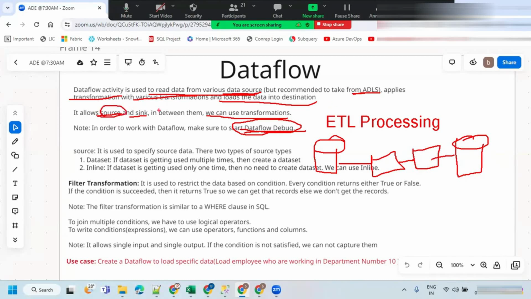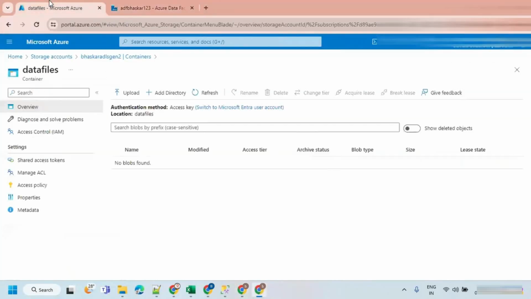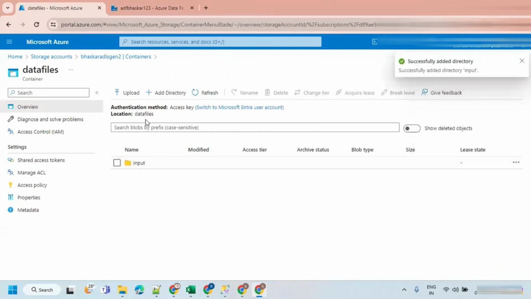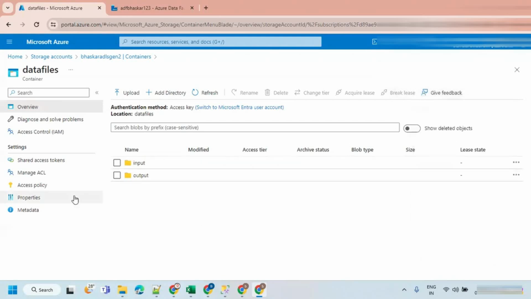Let me go to Data Factory and I'll show you how exactly it is going to work, so that we will have an idea. I already have a data store here, a data source, I mean Bhaskar ADLS Gen 2. Let's add a directory called input directory, and I'm also taking a directory called output directory. I'm not keeping the data at this point of time. I'll come back and keep it.